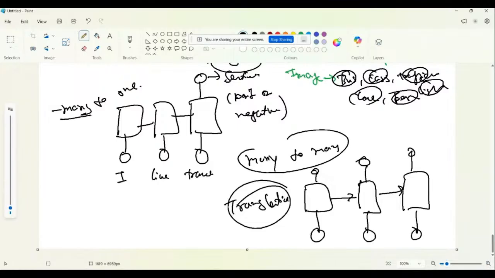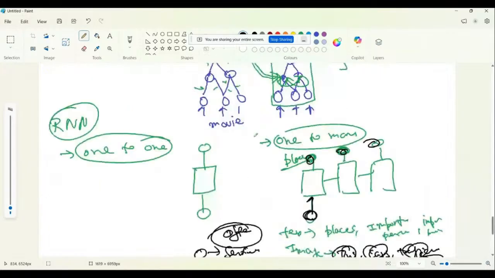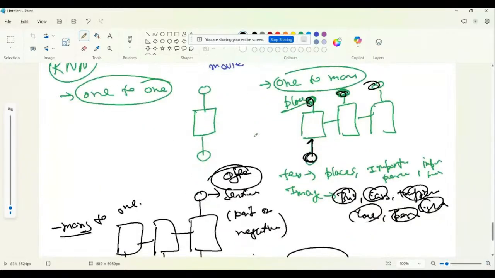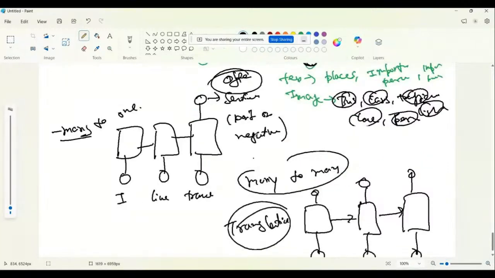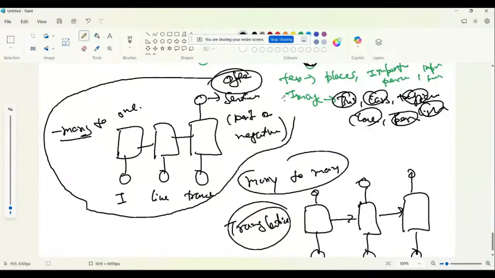So it depends what kind of application we have to create: one to one, one to many, many to many, or many to one. Here we will use many to one. For the next case study, we will build a model which will take our multiple text inputs and generate the next word. So it's like many to one.